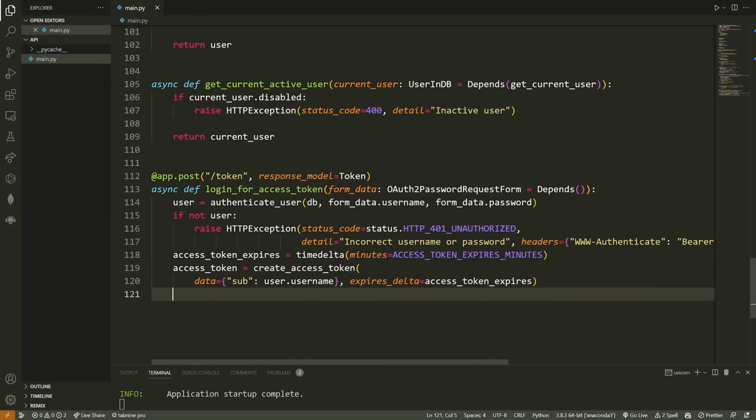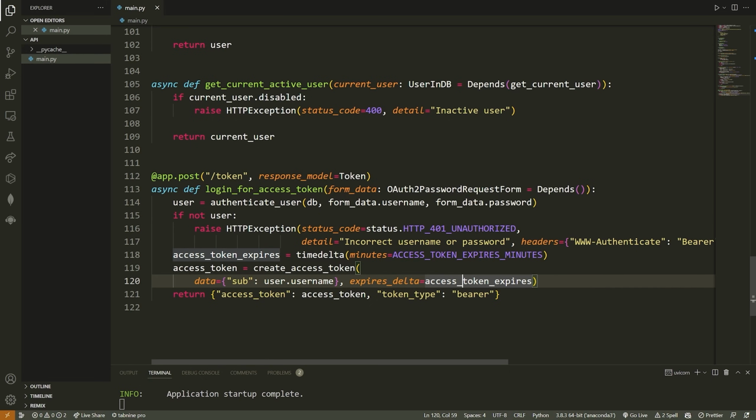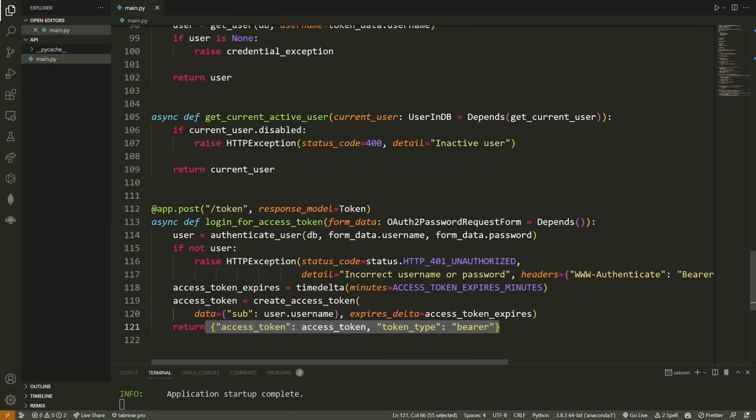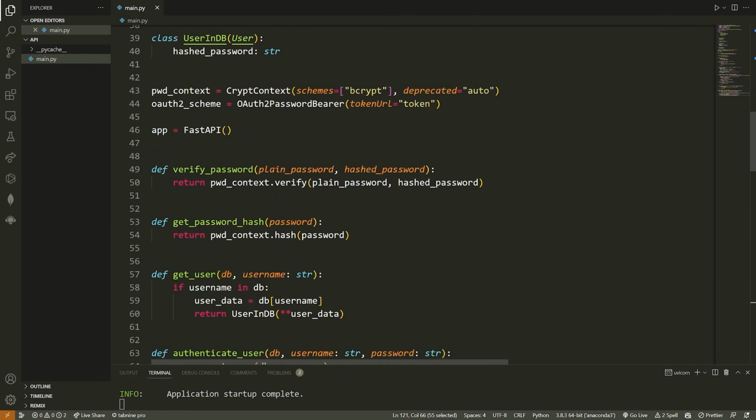Okay, now that we have our access token, we're going to say return, and we're going to return, make sure you do exactly this, access_token: access_token, and then the token_type is going to be bearer. Okay, now notice that that is in compliance with this Token. Okay, so we said response_model. This is what we're returning. We're returning a token. So when we do that, it's automatically going to be converted into this token object or this JSON data. And the reason for that is because we're using this base model.